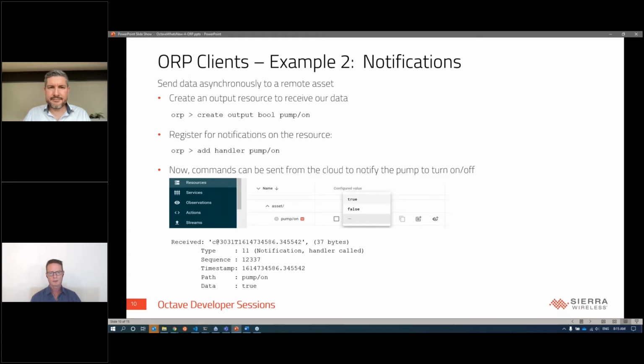So the other typical use is that you might want to send data the other way from the cloud down to your asset. And we can test that using the client as well. Here I'm just pretending that we have some pump that we want to control, turn it on and off with a Boolean. And so what we're going to do is create an app or a resource for that. And then we're going to register a handler so that we can get asynchronous data from the cloud.